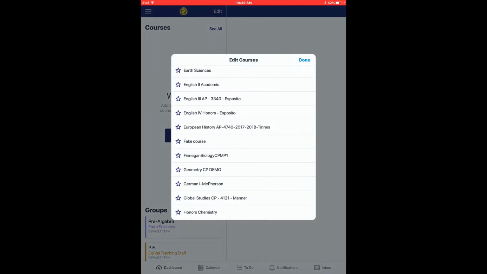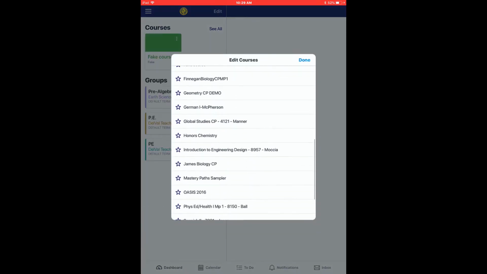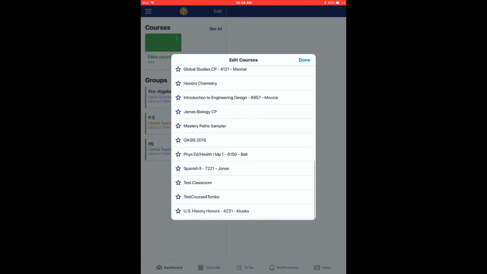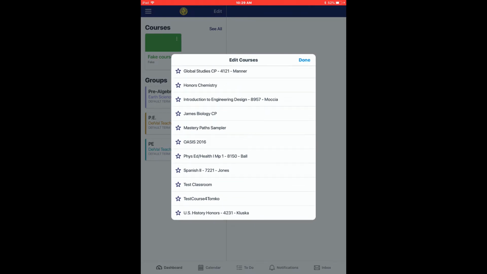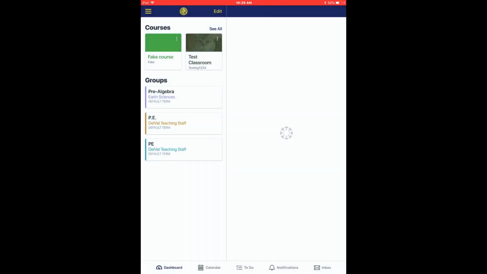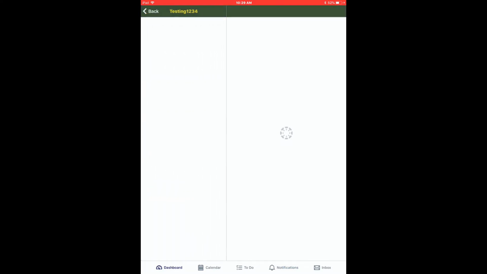Tap the stars next to the courses you'd like to be visible on your landing page every time you log in. When you are done selecting the courses you'd always like to see on your landing page, tap on the word Done in the upper right-hand corner of the window. You'll see that the 2 courses that I've starred now appear on my dashboard. Tapping on a course tile will take you to the course homepage.